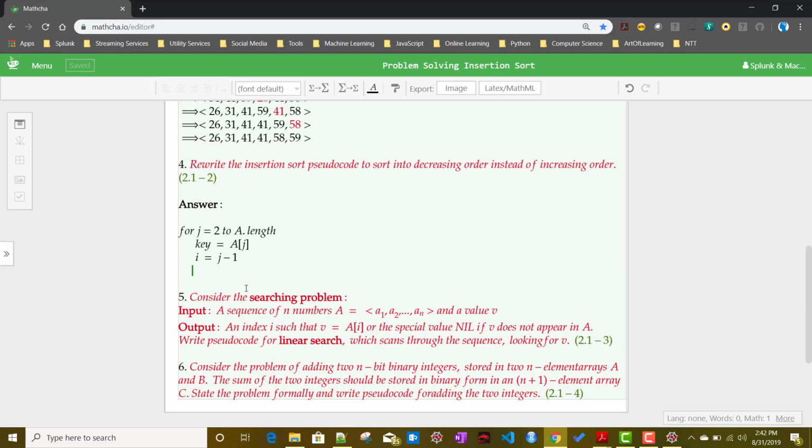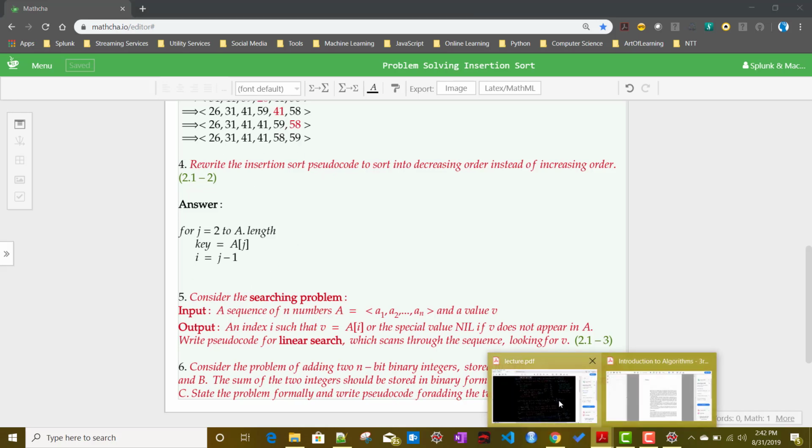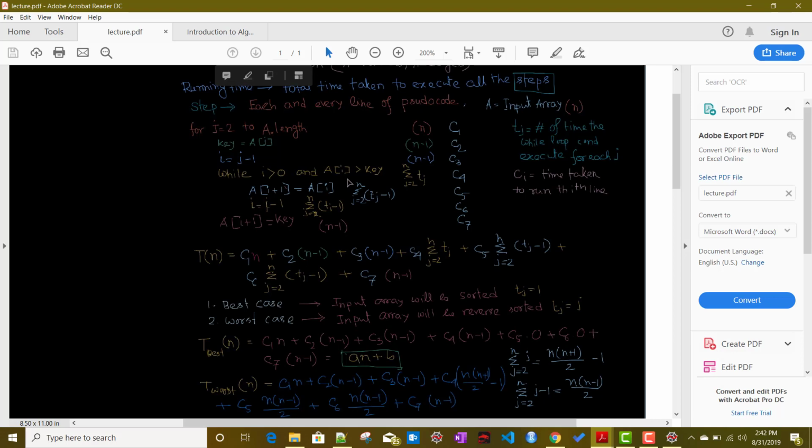When we talk about the insertion algorithm which sorts the elements in decreasing order, that means the higher term will come first, only the changes will be happening in this term. Instead of A[i] greater than key, what we'll check? We'll check A[i] less than key, right? So that is what we'll be doing now.